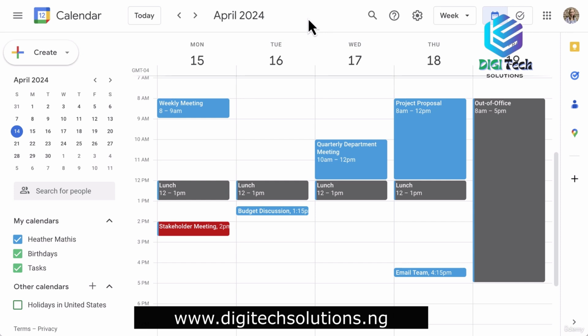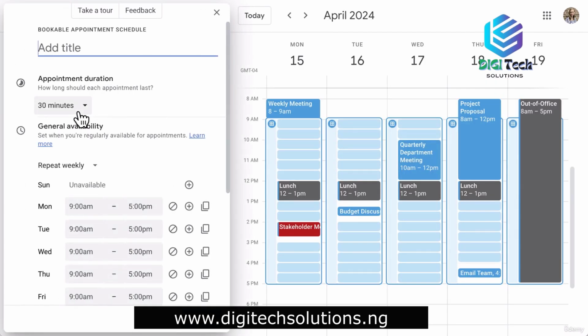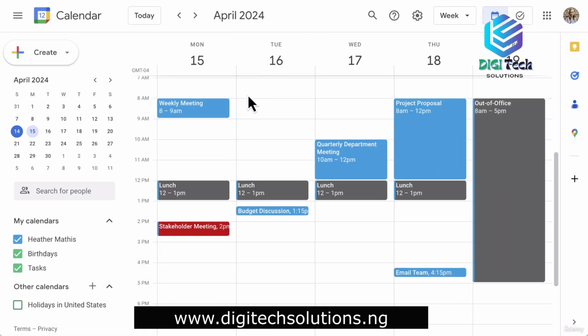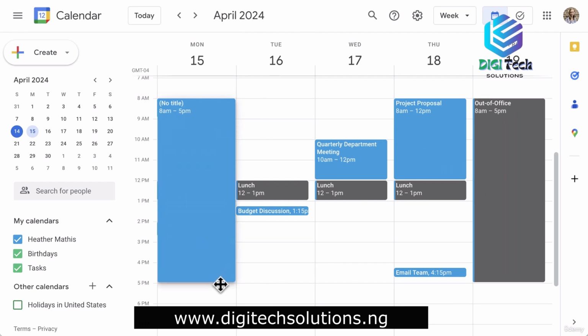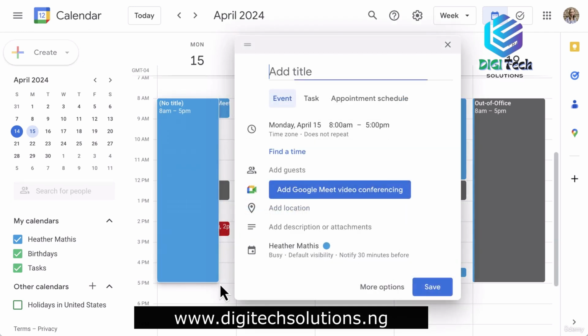In addition, once they book a meeting or appointment with you, an event is automatically added to both your calendar and their calendar. There are two ways to begin. If you select Create and then select Appointment Schedule, it will take you to a full screen appointment schedule calendar. On the other hand, you can drag and drop and select a time frame on your calendar just as you do in creating an event.